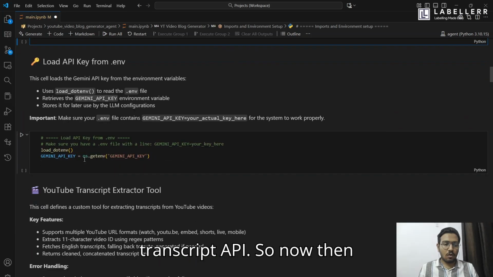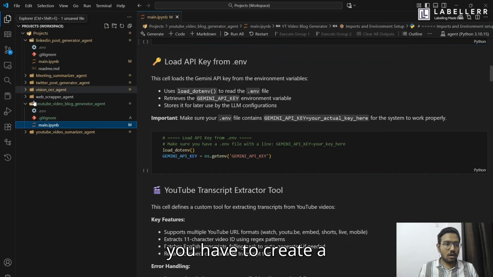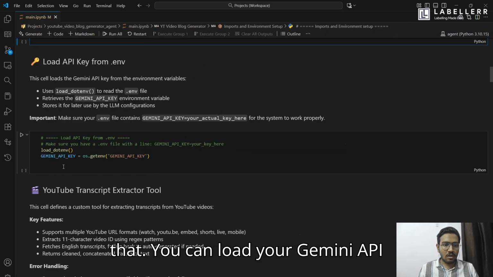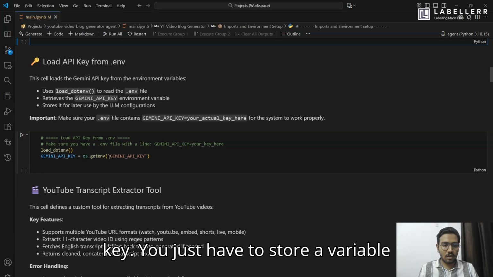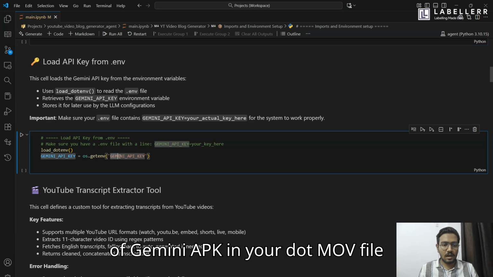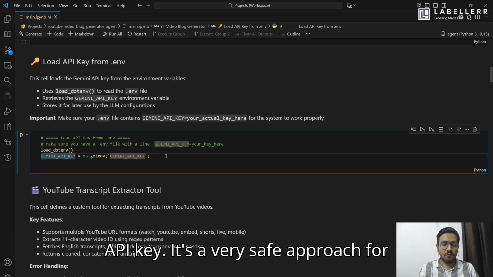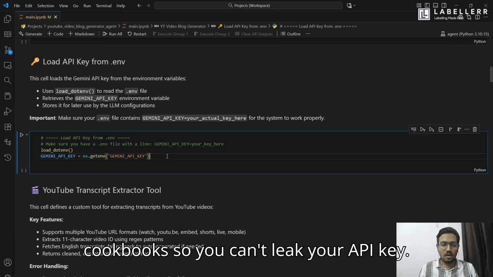Then you have to create a .env file here so that you can load your Gemini API key. You just have to store a Gemini API key variable in your .env file, and using it, you can get your Gemini API key. It's a very safe approach for cookbooks, so you can't leak your API key.